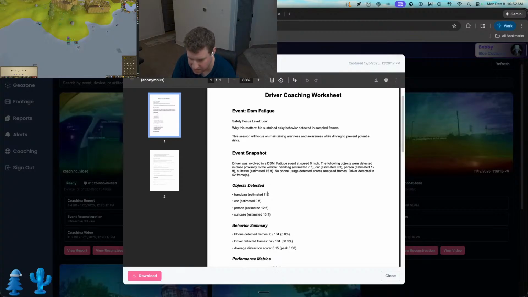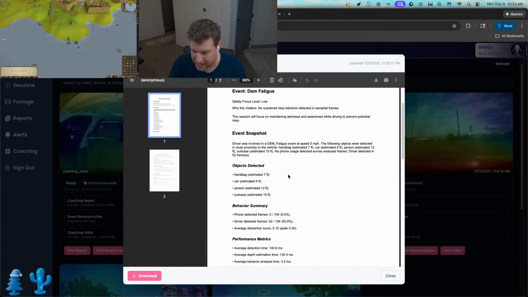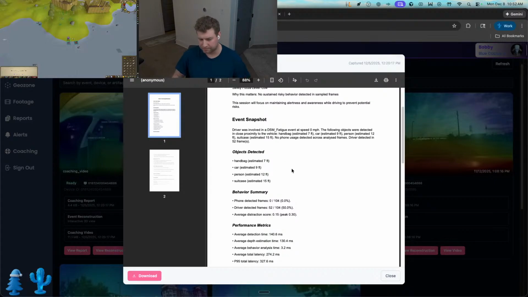So then we build a description of the event, try to say, okay, the safety focus for this event is low, or the safety focus for this event is extremely high, right? This was an extremely severe event. It wasn't a severe event. And that helps a safety manager take action and make decisions, right?